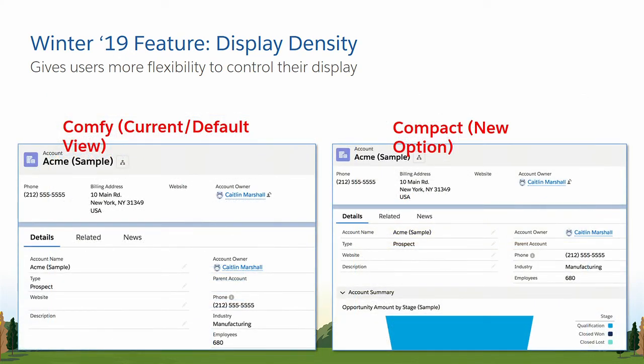And here's a comparison of the different views using an account record. So you can see that the new compact view really reduces the vertical space, that's the one on the right, that fields take up and lets you fit a lot more on the screen. So this can be a good option for users who work with records with a lot of fields.